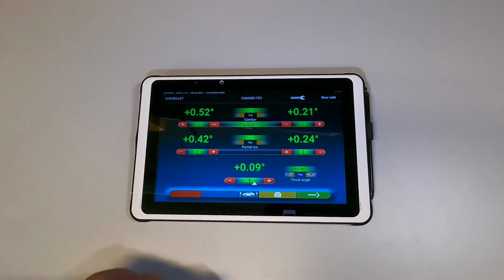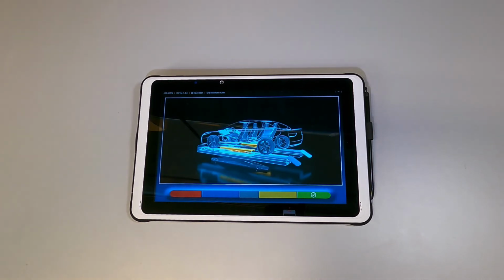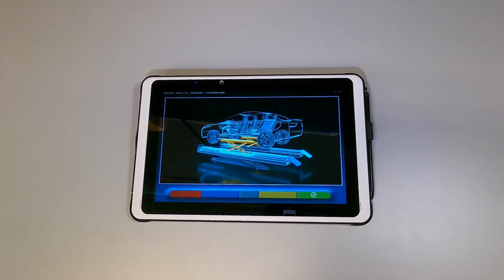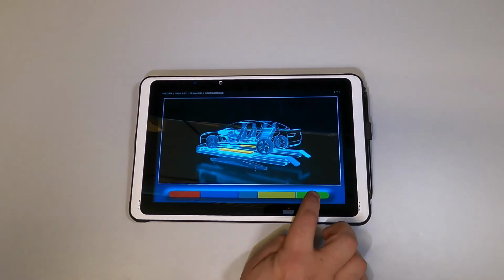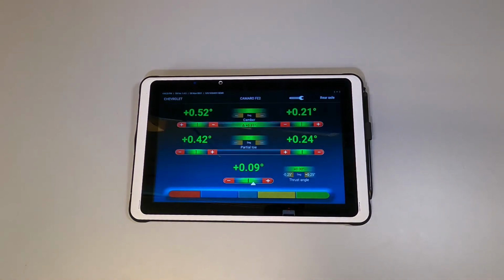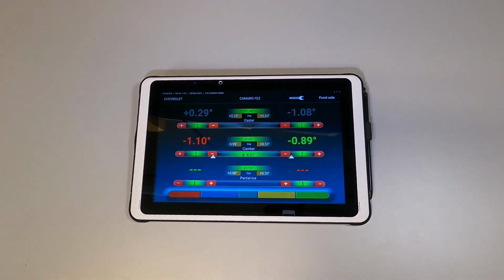This is a live screen. We can go into wheels free mode here, the center key. Green key to confirm. Back on the rear end live adjustment screen. Arrow forward to the front end.